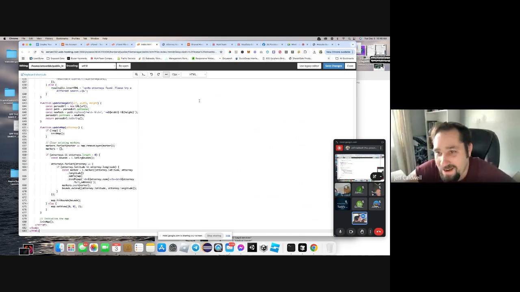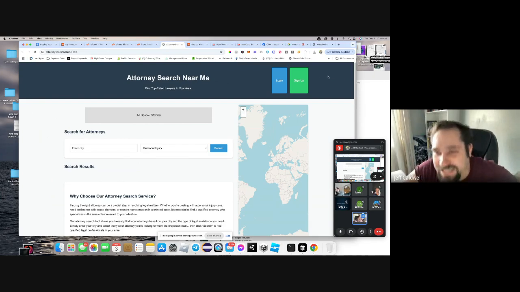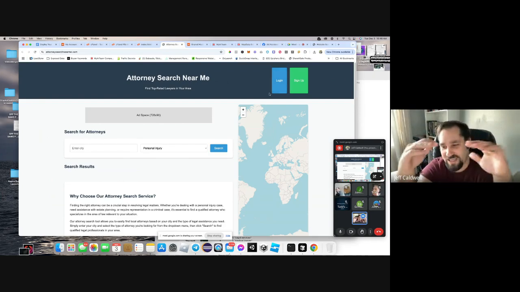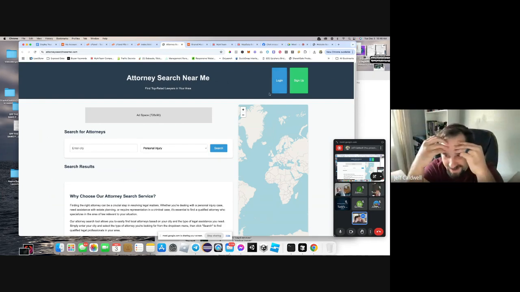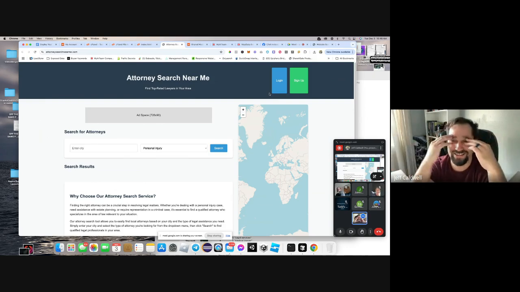All right, and now I'm going to hit save changes. And now we're going to go back to the landing page. And like a boss, we have the ugliest login you've ever seen in your entire life. Ew, what is this? What the heck is this? It's so gross.